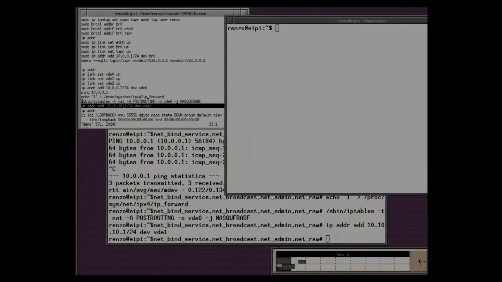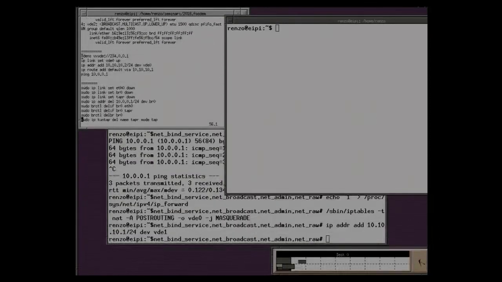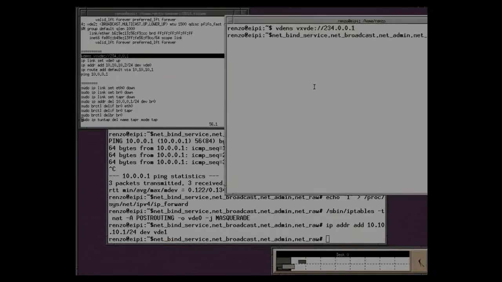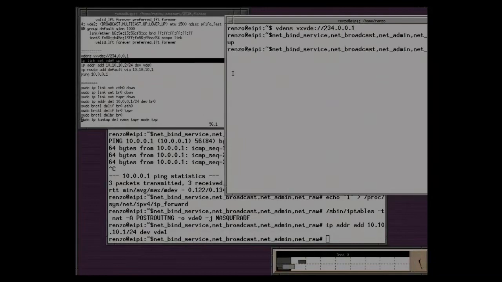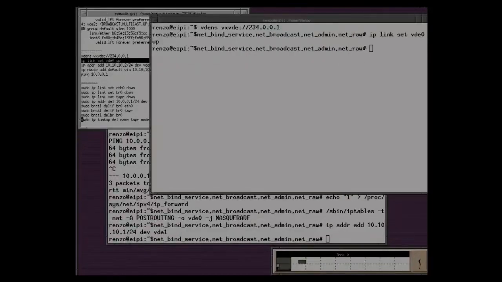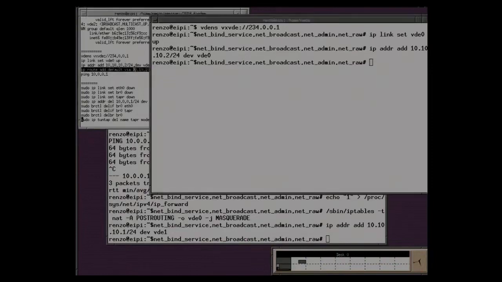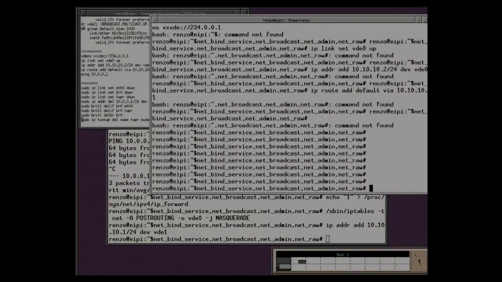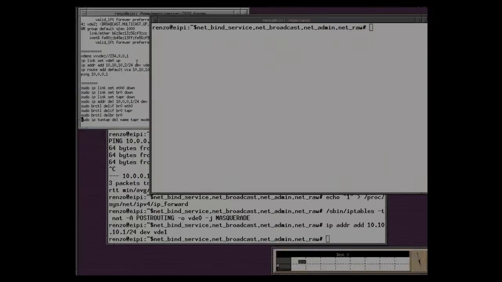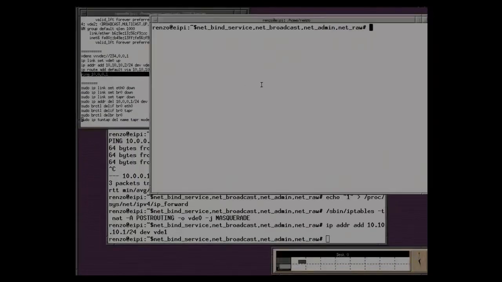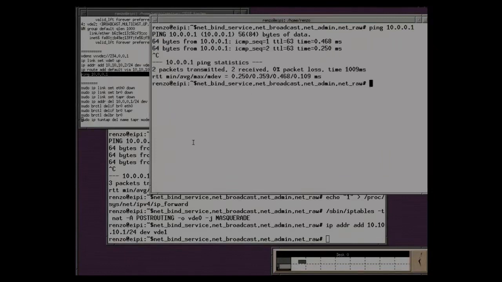So we can create a VDE namespace on the other machine connected to that virtual network. Bring up the interface, give another address. Now I use a static address, but if you have a DHCP server on the virtual router, you can have your address provided in a dynamic way. Create this, and now I am connected here. Okay.